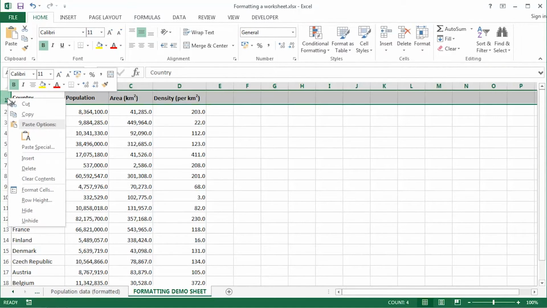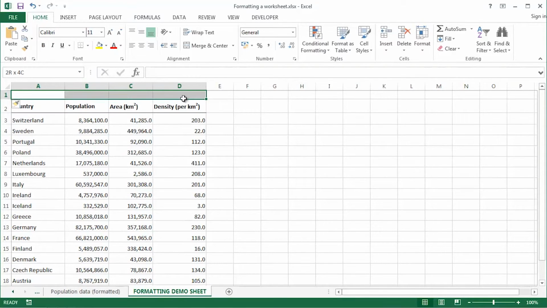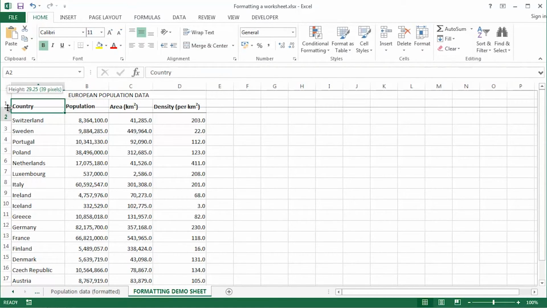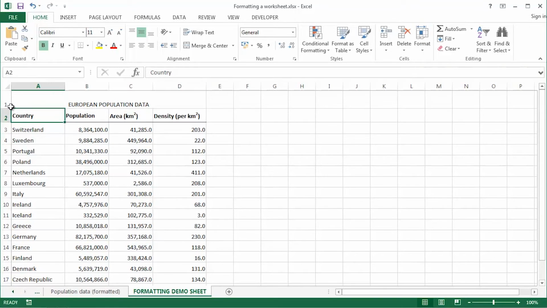I'll right click over row 1, of course, and choose insert. I will merge and center these 4 cells, because ultimately I want a main heading at the top, so select the 4 cells, A1 through D1, merge and center. Caps lock is on. I'll leave it on for my main heading, EUROPEAN POPULATION DATA. I'll press enter on that, and make that particular row higher again.